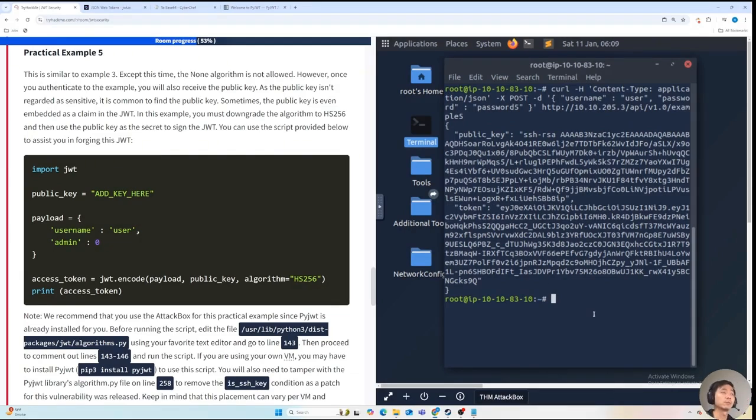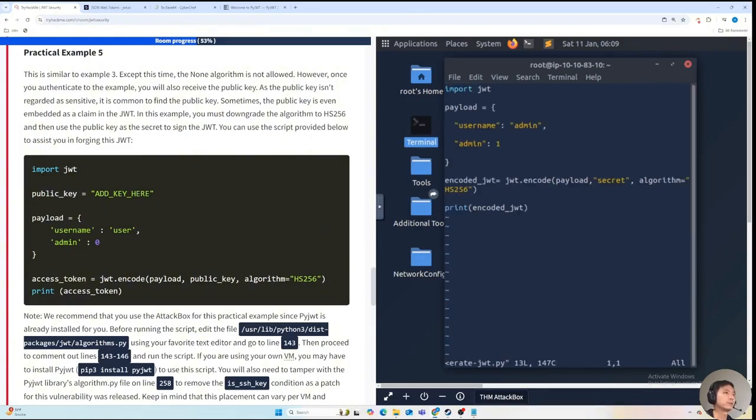Okay, so we will have to modify the generate token JWT Python script. The generate, and over here, user, and then 0. Let's try it first. Just want to make sure that it works. Hello, like this. We have put the key. Oh no.